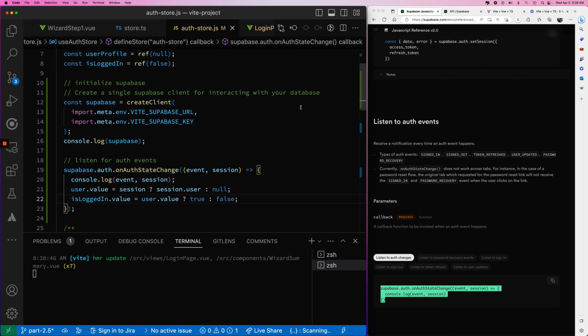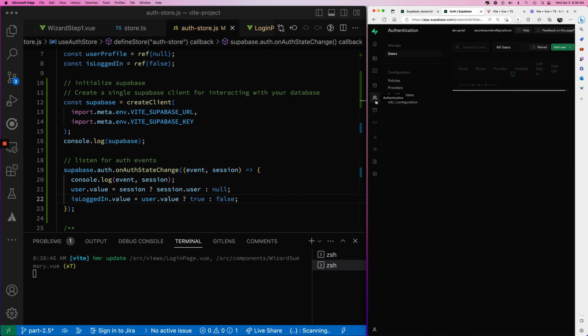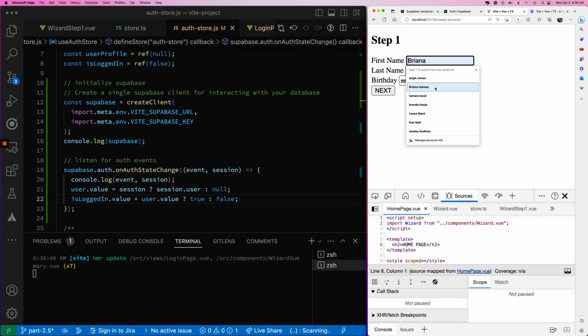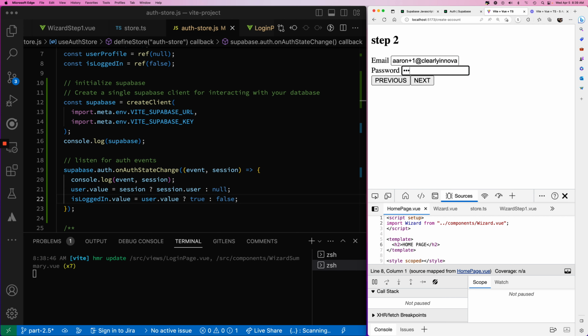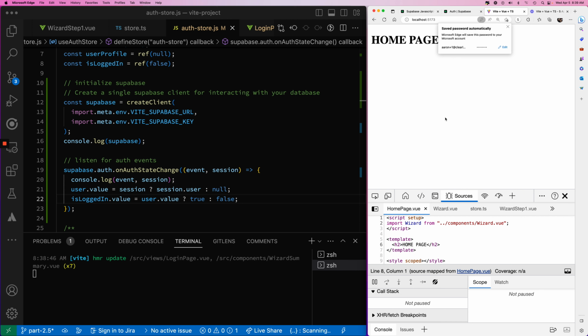So let's go back to my database, and in my database, I click on my authentication. You can see I have no users. So let's try our create user. Let's refresh and put some data in. Next. I might make a couple of these, so we'll just say Aaron +1, and we'll just set the password to password. And then next, and then you can see here's all my information, and then let's create an account.